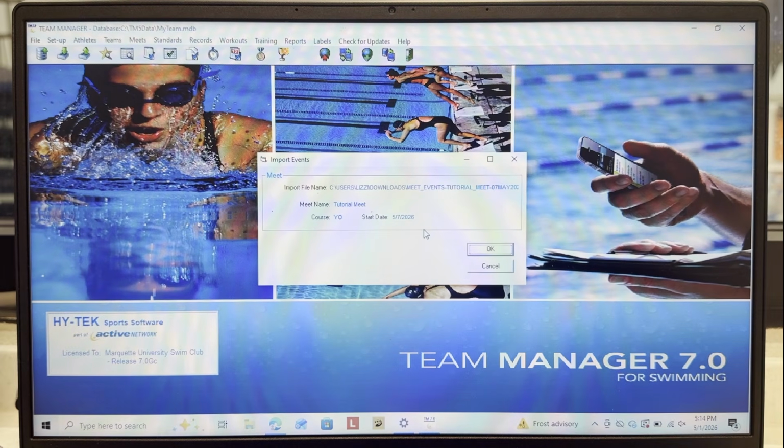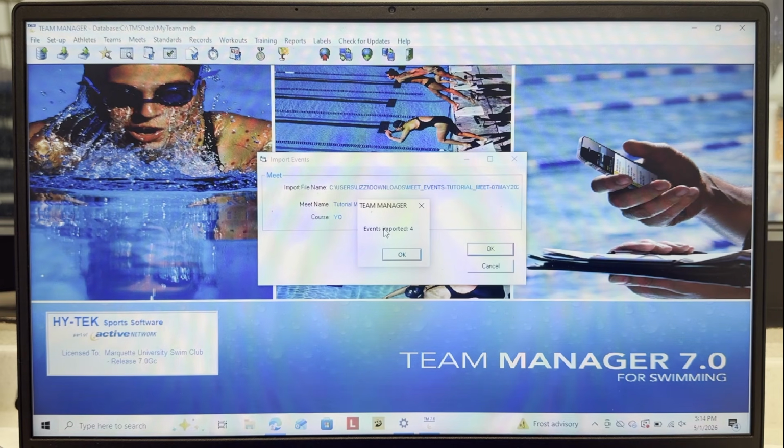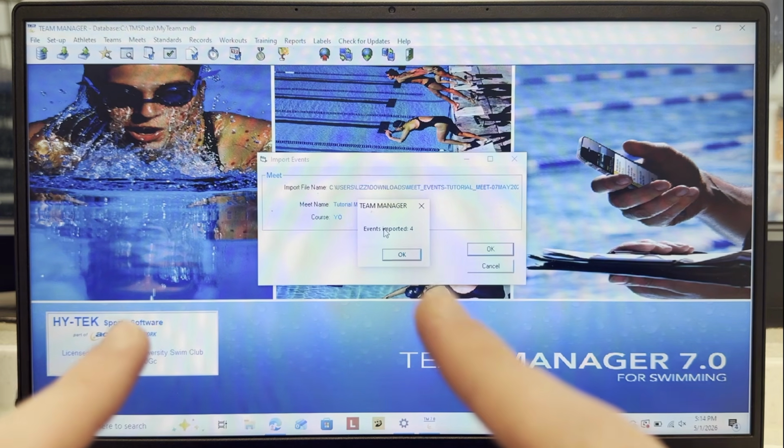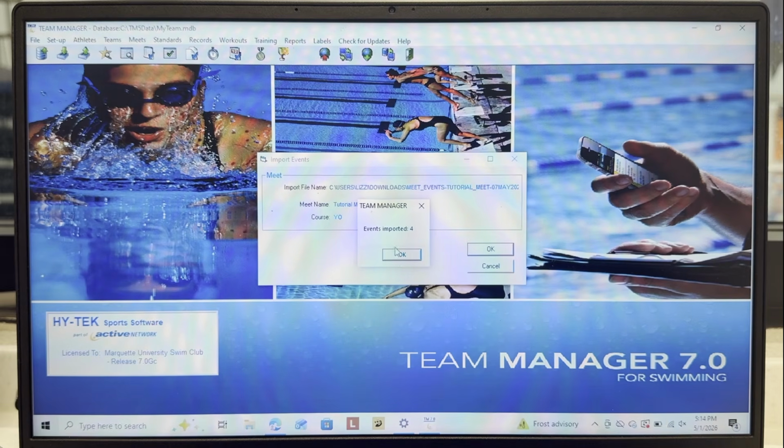It's going to make sure that you're doing the right meet. We've got the meet name, tutorial meet, the start date, hey, it's my birthday, and the course or the length of the pool, which is going to be yards. Hit okay. It's going to tell you, as in the last section, we made it 4 events. There's our 4 events that are imported.